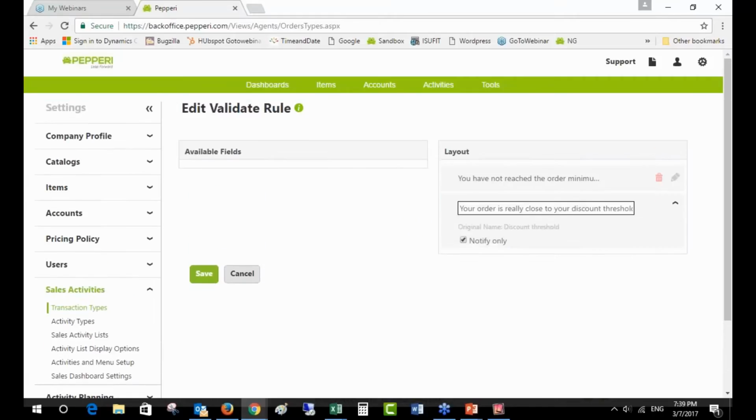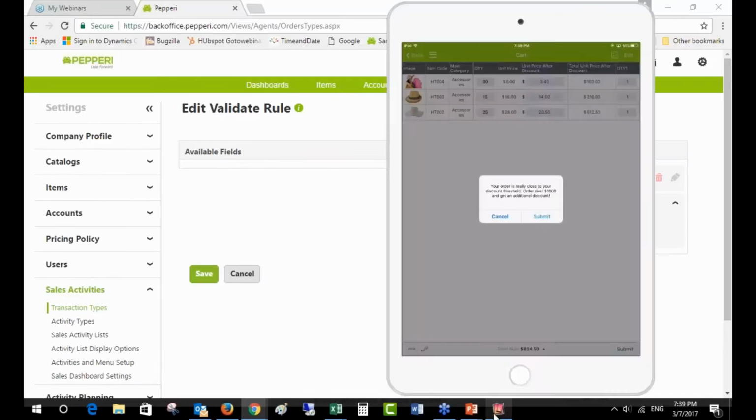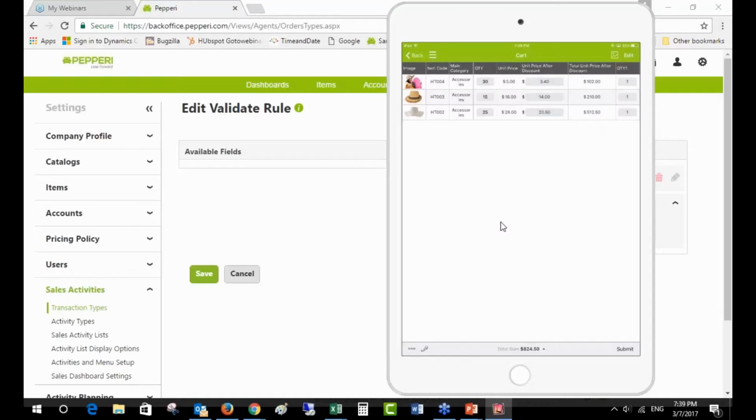See? Here I check the notify only button. That means I have a submit button here. But if I did not check it off, I would have to cancel and go back and order until I reached over 1,000, and only then would I be able to submit. I would submit here, and then my order would go through. Okay, so I'm going to cancel. I can add more items to go over $1,000.